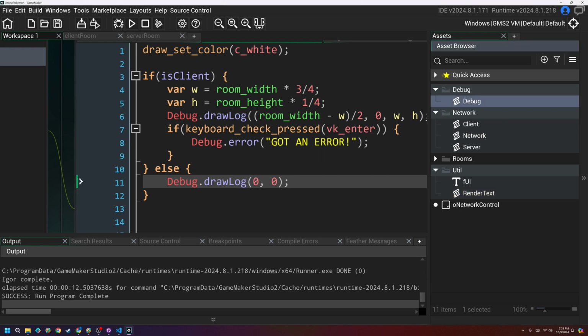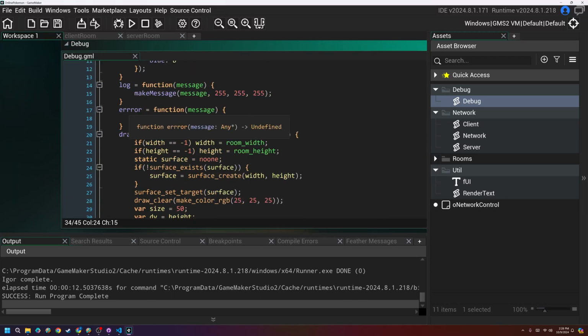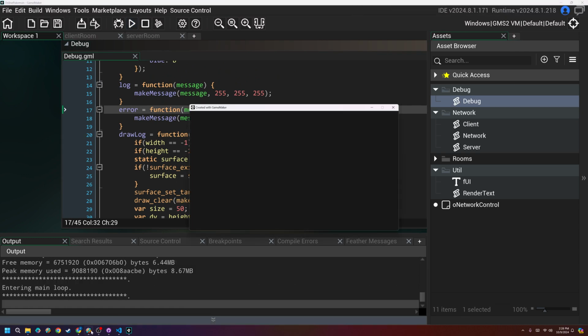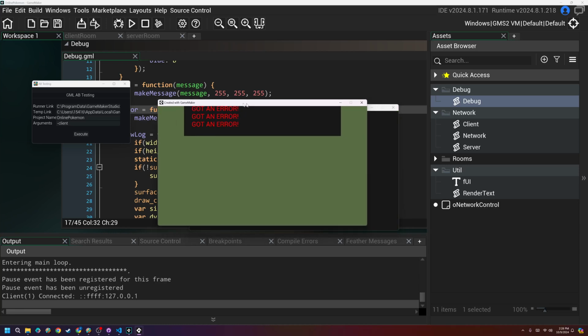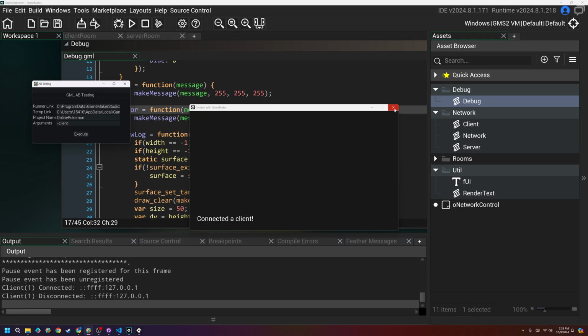So let's go to the debug and see what's going on here. Debug dot, well, there's 3 R's in error, which isn't really how you spell it. So let's rerun this now. If I press execute and I press enter, we got an error. And we can press it again and you'll see we get some messages. It looks kind of bad, doesn't it? Little too big for this, but that can all be adjusted pretty easily.